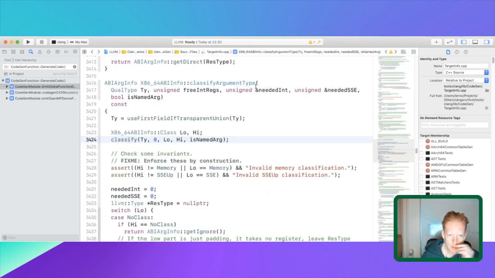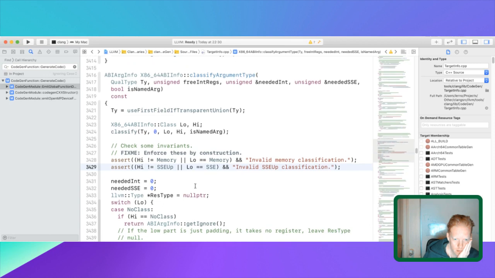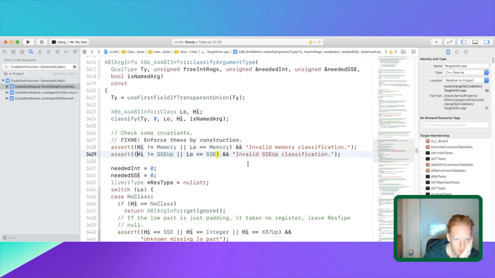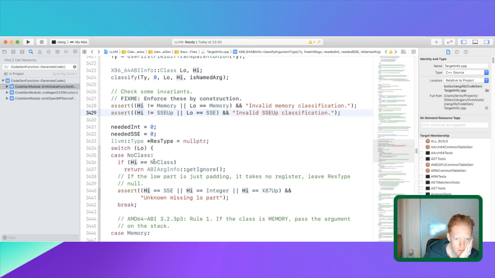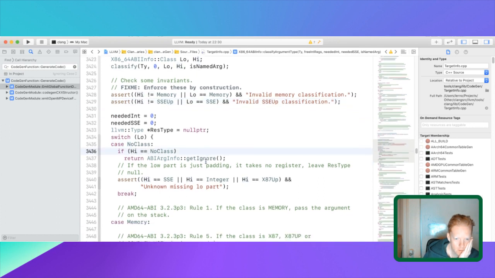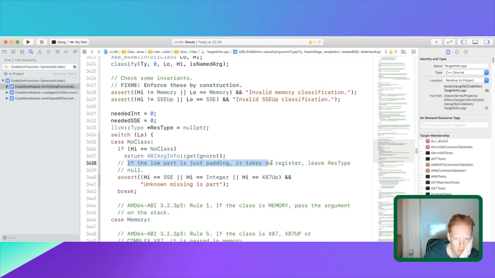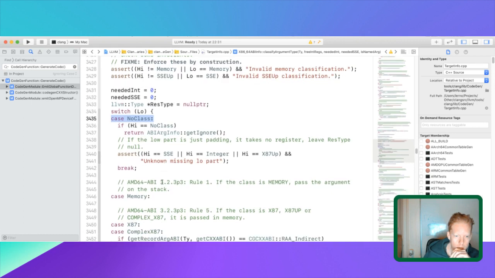Okay, so now we have classified these, right? And this is not possible. I'm just going to check that. So if it has no class, then the low part is just padding, it takes no register, leave. So the low part is nothing. Now it doesn't have a class.